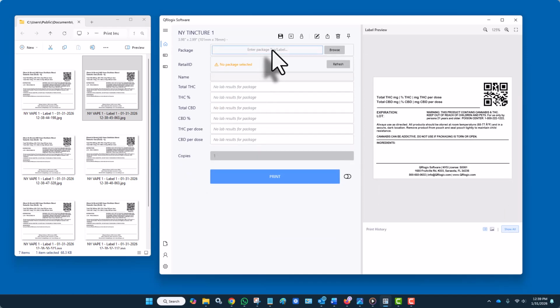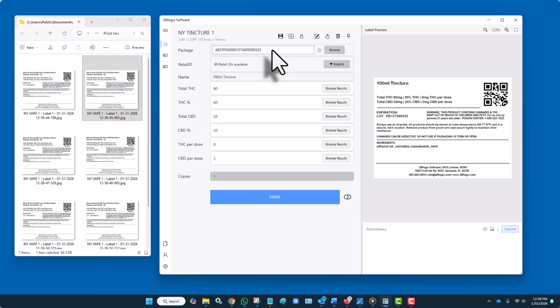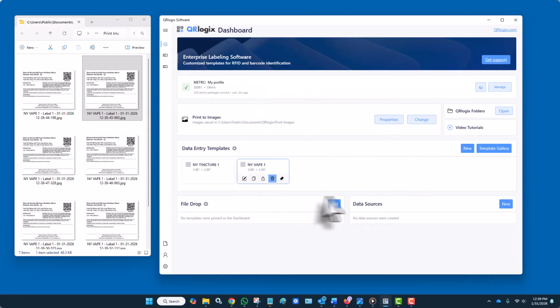In this case, it's a tincture template. So I would find my tincture products and grab it. Here again, we've got all the data needed, 99 retail IDs, and I would print. So that's kind of basic workflow.